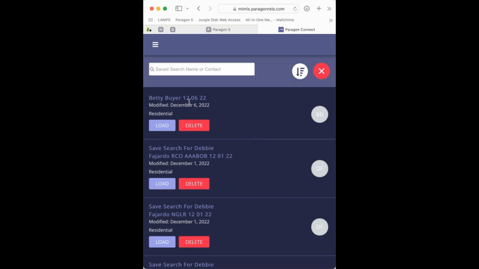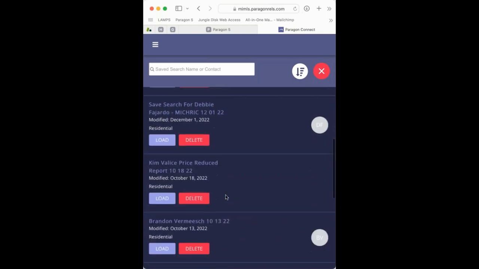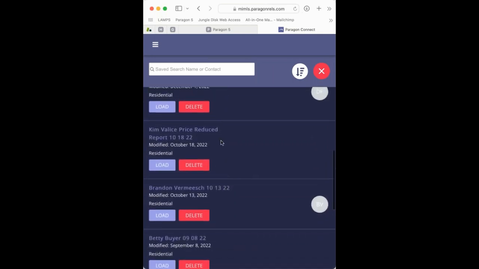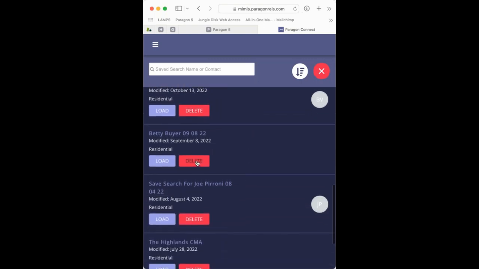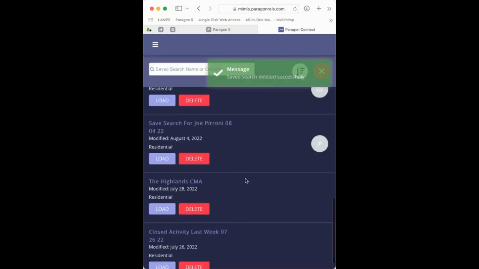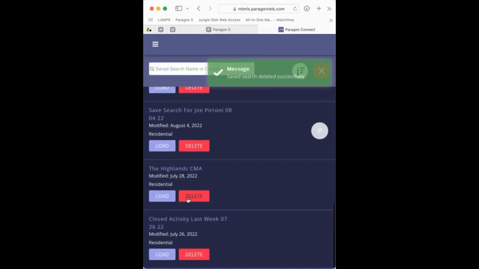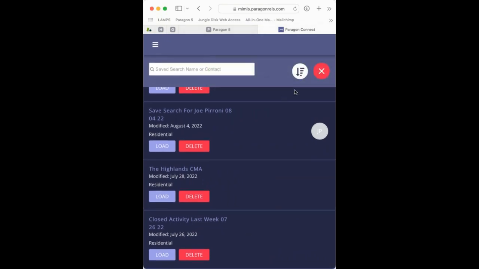But if I see there's Betty Buyer today, Ann Arbor, Englar, Mishrick searches, Kim Valise, Brandon, Betty Buyer from 9-8. See now, there's one that needs to be done. Confirm my delete. So you can even work on these if you wanted to clean these up a bit. But I know that's not what people generally do. Closed activity.